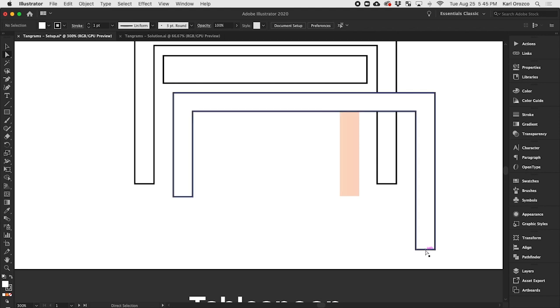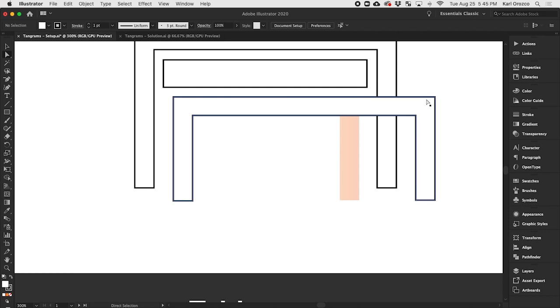And I'm going to do the same thing with this one. Click it, hold down shift, drag it, and bring it up to that height. So now I've got these two table legs that are at the same height. But what I want to do now is bring this whole table leg so that it matches where this is.